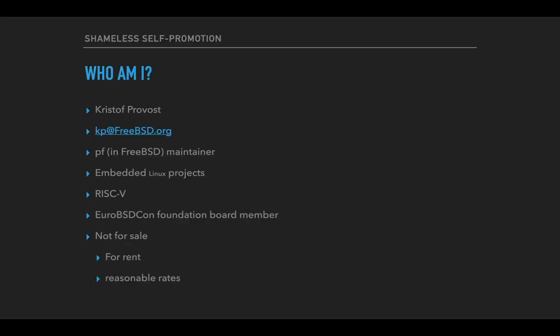Moving right along, we have to start with the obligatory shameless self-promotion. I'm Christoph, KP at freebsd.org. I'm a FreeBSD committer. In FreeBSD, I maintain the PF firewall. PF is one of the firewalls in FreeBSD. It was borrowed from OpenBSD. And I've done some things to it, like making it cope with IPv6 fragmentation, improved VNet support. A while ago, I did some performance work on PF Sync.